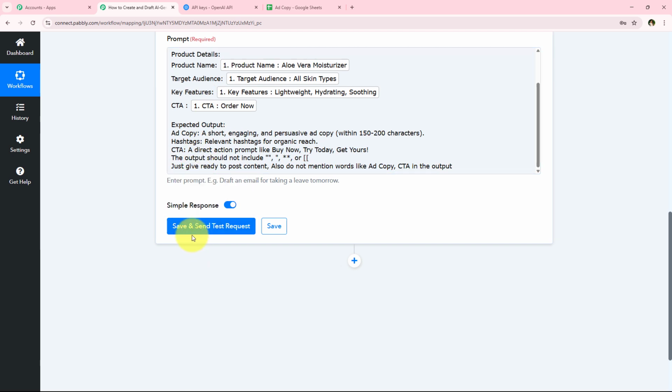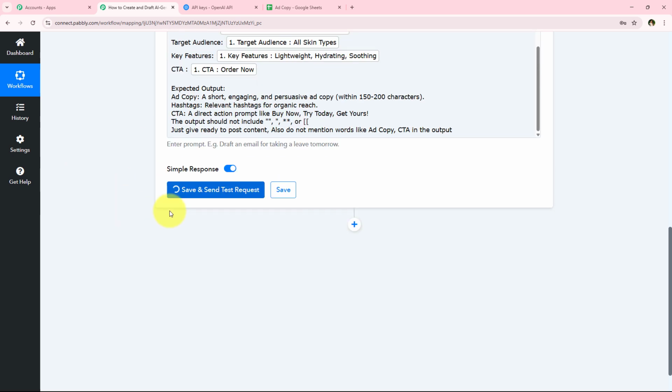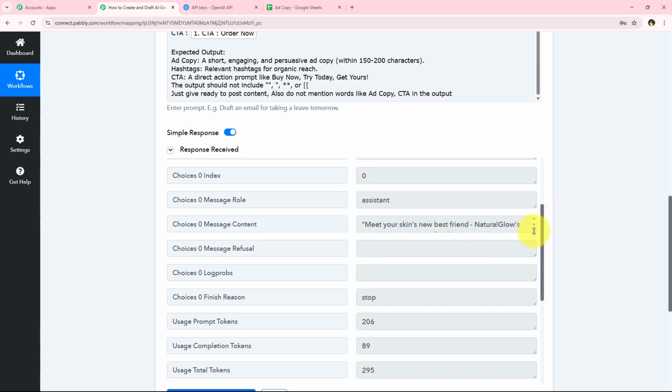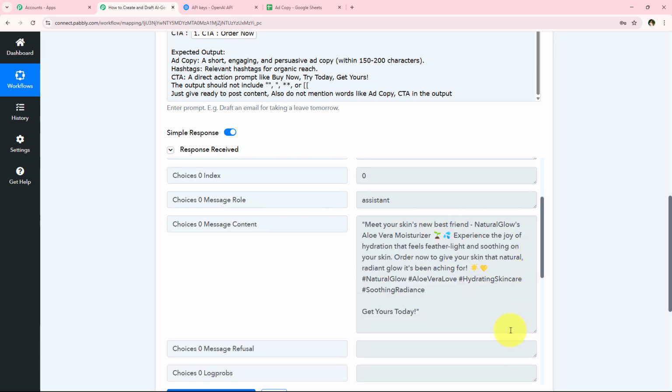And after mapping all of these details, we are simply going to click on this button right over here, which says save and send test request. And as soon as we click on this button, it is going to generate me the content. So over here, you can see that it successfully generated me the content, which is: meet your skin's new best friend, Natural Glow Aloe Vera Moisturizer. Experience the joy of hydration that feels feather light and soothing on your skin. Order now to give your skin that natural radiant glow it has been aching for.